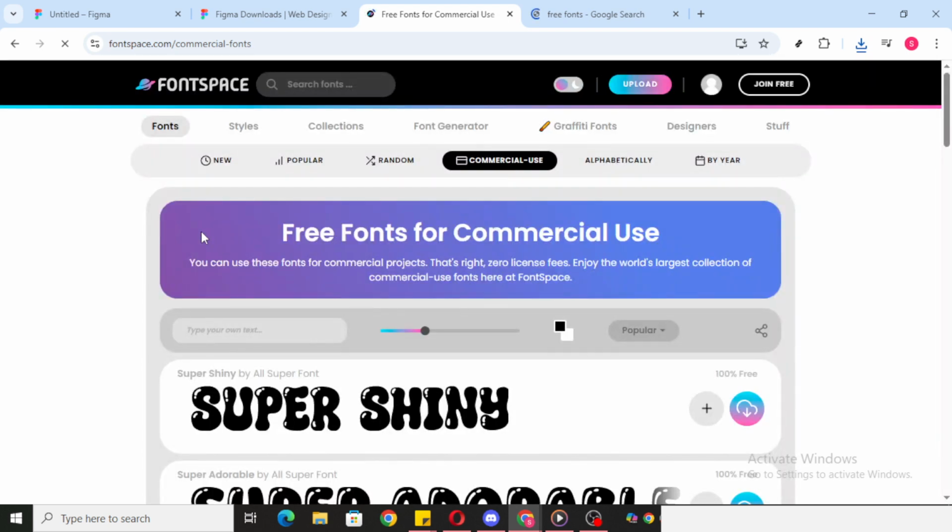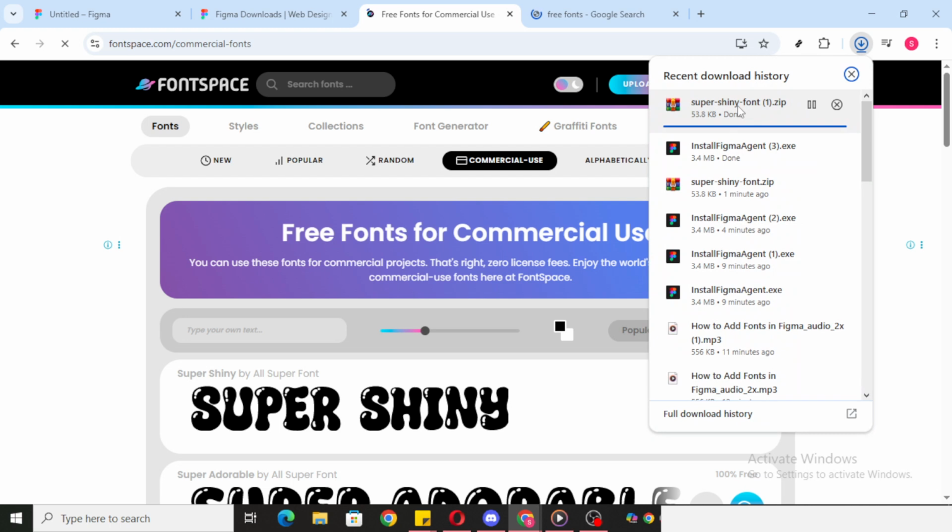Now switch back to Figma. Open a file, select a text layer, and open the font picker. If you've just installed the fonts, click the refresh option in the font list so Figma can pick up the new additions. Give it a moment if needed. Sometimes it takes a few seconds for newly installed fonts to appear. Once refreshed, search for the font by name, select it, and you're ready to use it in your design.